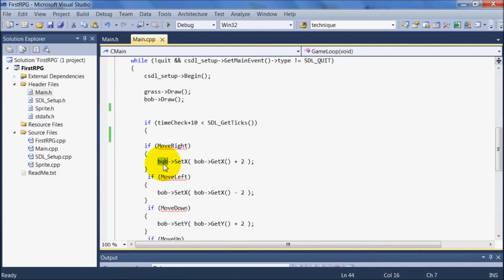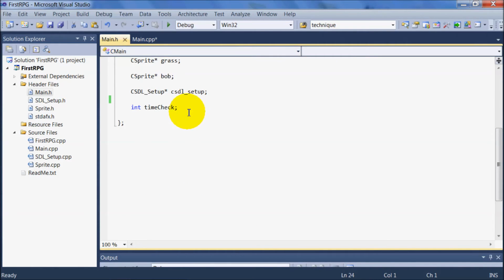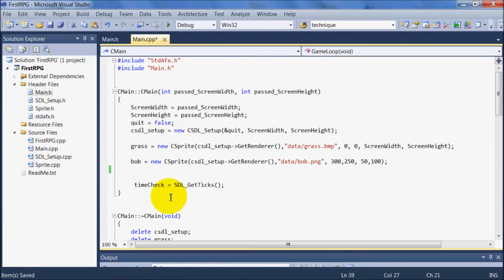Okay, so this can be done simply by checking the position of Bob and comparing it with the position of the mouse. So first we have to keep track of mouse position, which is an integer value. So let's just call it mouse x, mouse y. Mouse x equals 0, mouse y equals 0. So we define it.